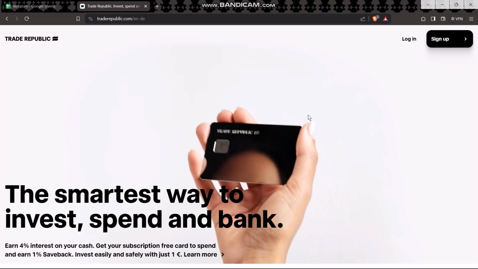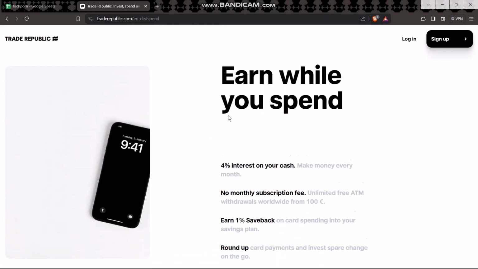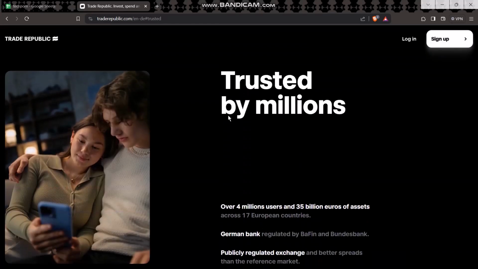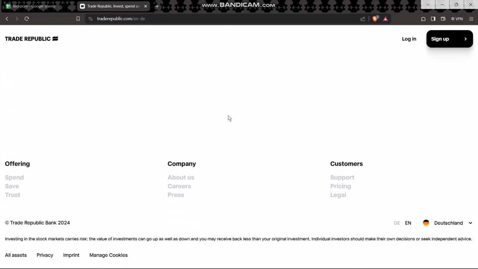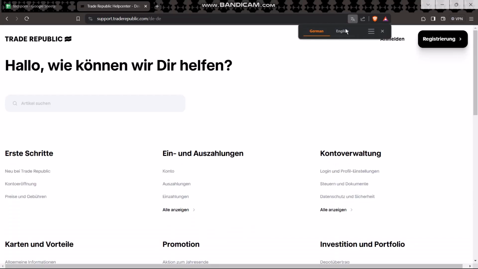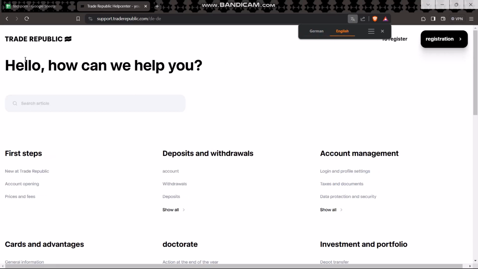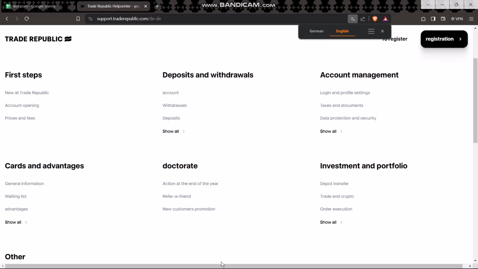And once you're here, all you gotta do now is just scroll down, and here you'll find an option that says support under customers. Simply click on it, and once you click on it, you'll be sent to this Trade Republic support page.